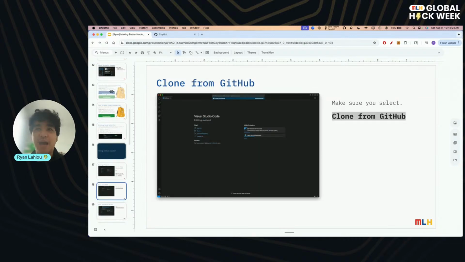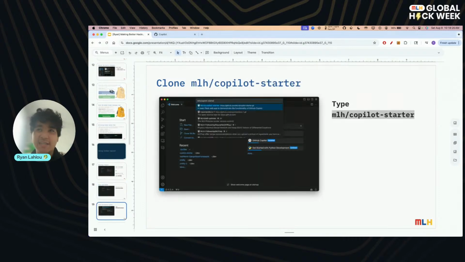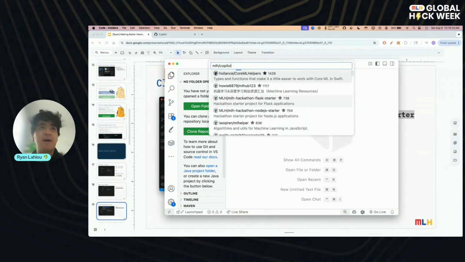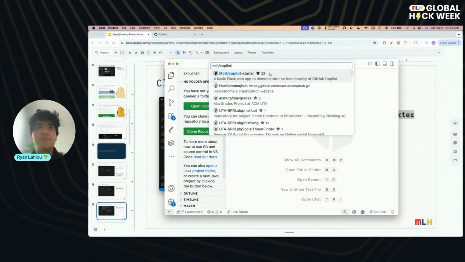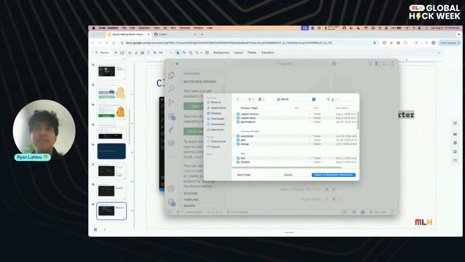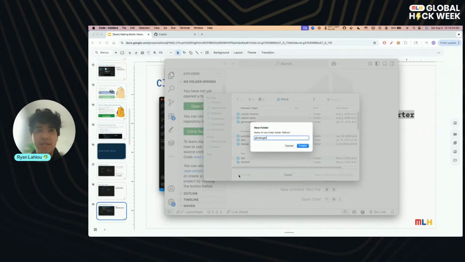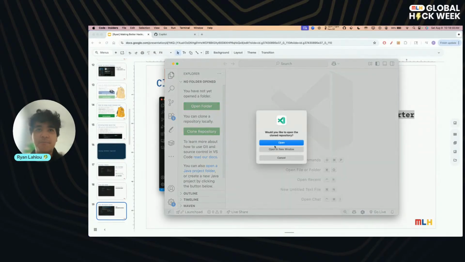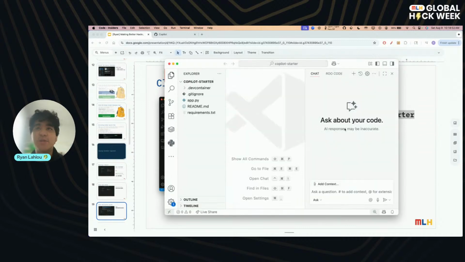So, sorry, we have selected GitHub already. Let's clone mlh/copilot-starter. We are able to click that. Let me just install it in my GitHub folder, and let's name this GHW beginner Copilot. Let's select it as the destination, and let's open it in this window.